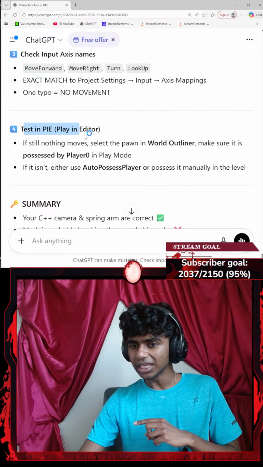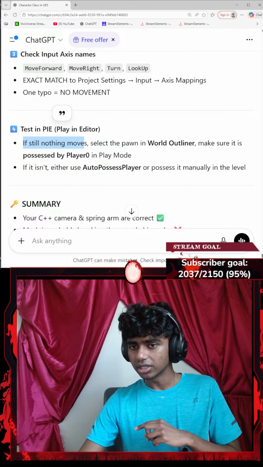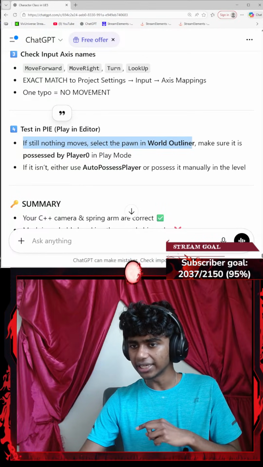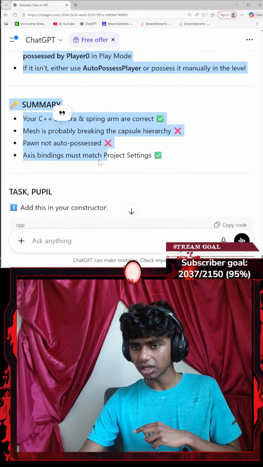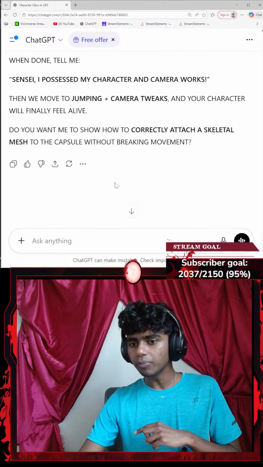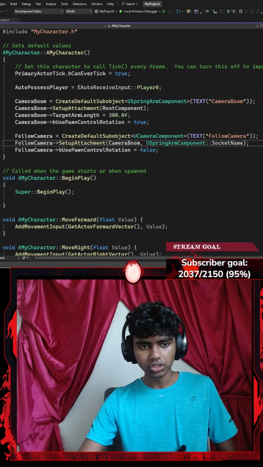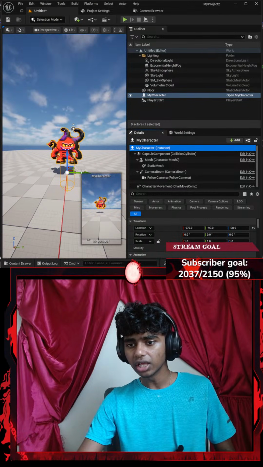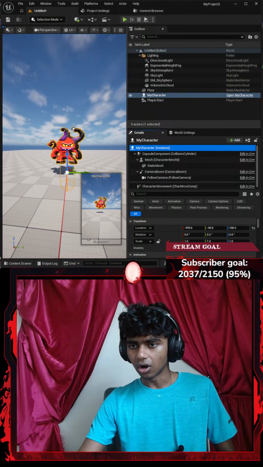Test in PIE, play in editor. If nothing still moves, select the pawn in the outliner world. Okay, so I just gotta possess my pawn. Let's hit Control S to save the code. Open my Unreal Engine here. Now let's get this all the way back here.